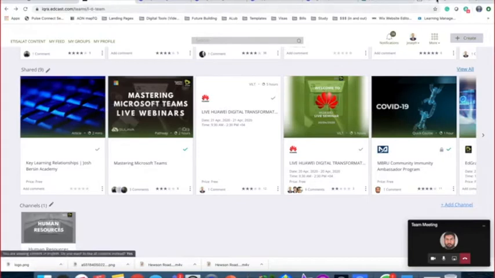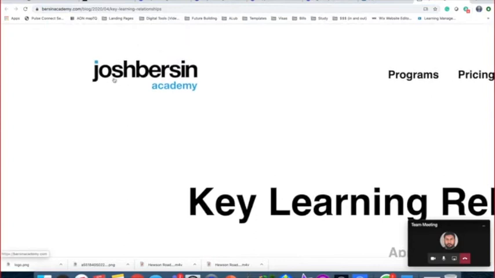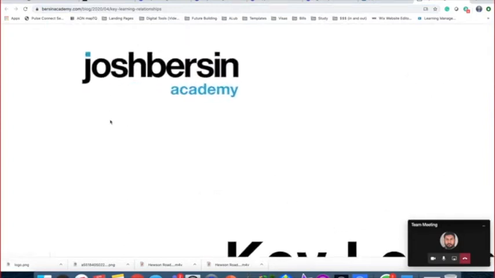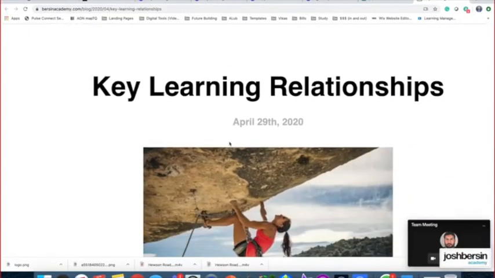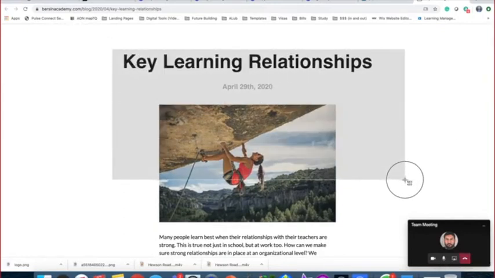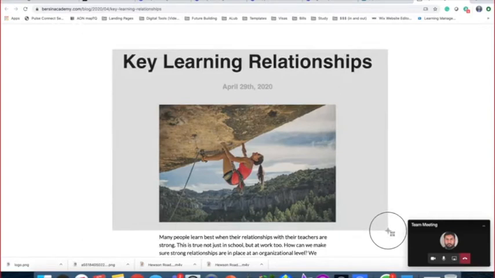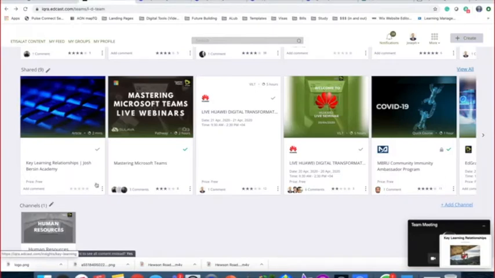So this could be done really simply. So first things first, I'm just going to zoom on Josh Berson's logo. I'm going to screenshot it. That's screenshotted. And now I'm just going to screenshot maybe the top of this article. Key learning relationships, April 29th, 2020, to show the freshness of the content. Now with 2 simple screenshots, I'm going to go back.